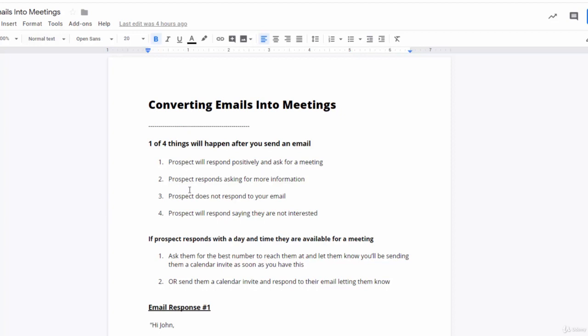When it comes to converting emails into meetings, one of the things you have to understand is that one of four things are going to happen whenever you send an email. It's always going to happen no matter what. And the first one is the prospect is going to respond positively, okay? And they're going to ask for a meeting. They're going to respond back and say, "Hey, I want to know more. How can you help me? What can you do for me?"